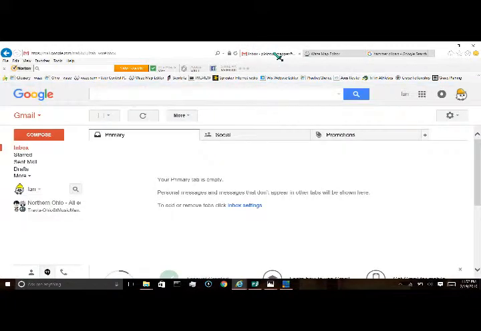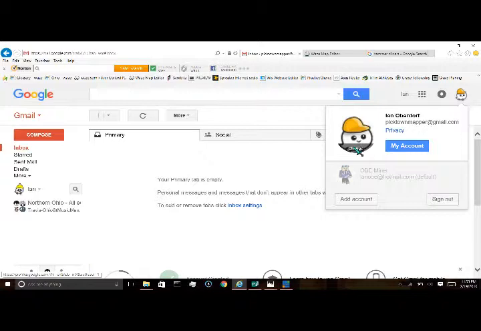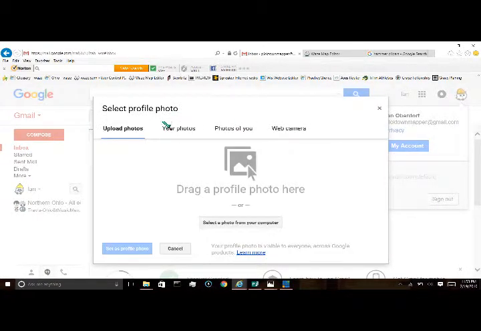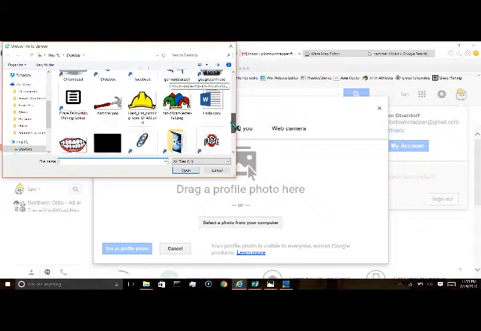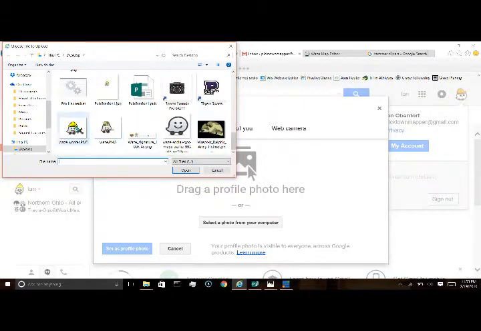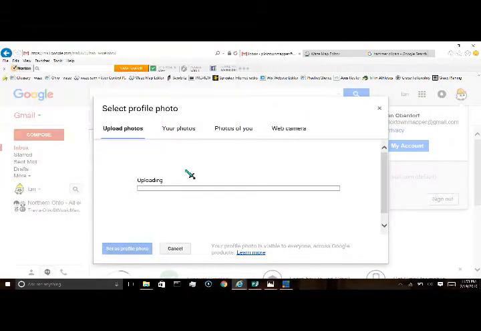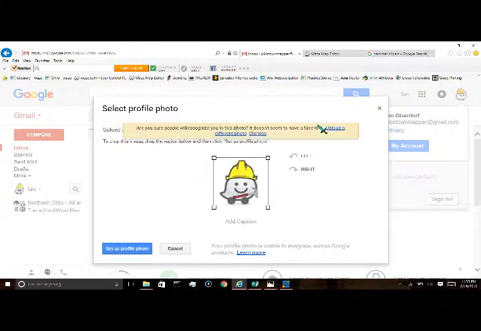Go into your Google page, your icon up here, select that. Select change. And select a photo from your computer. Select that. Now find the icon you made, or one of the icons you made. I'm going with this one. Hit open. There you go. Now you squeeze it to the size you want. In Google, you can't go up and down. You can only go diagonal.